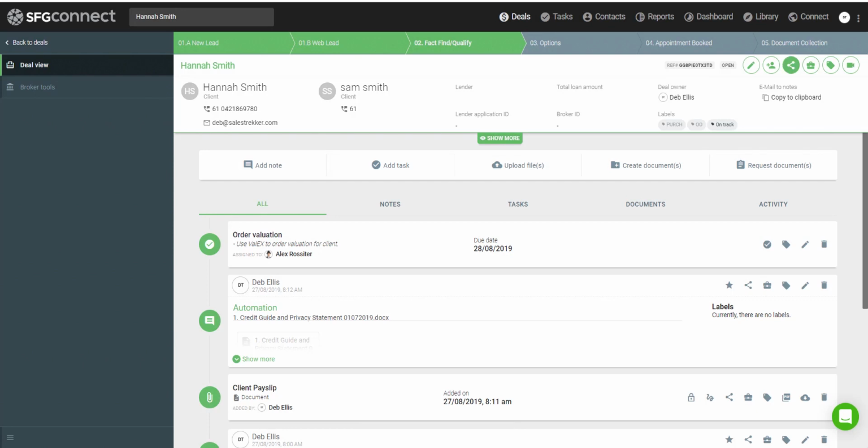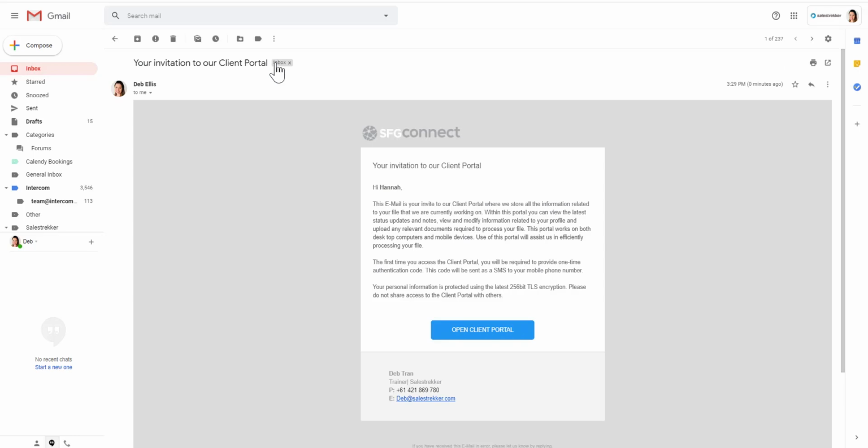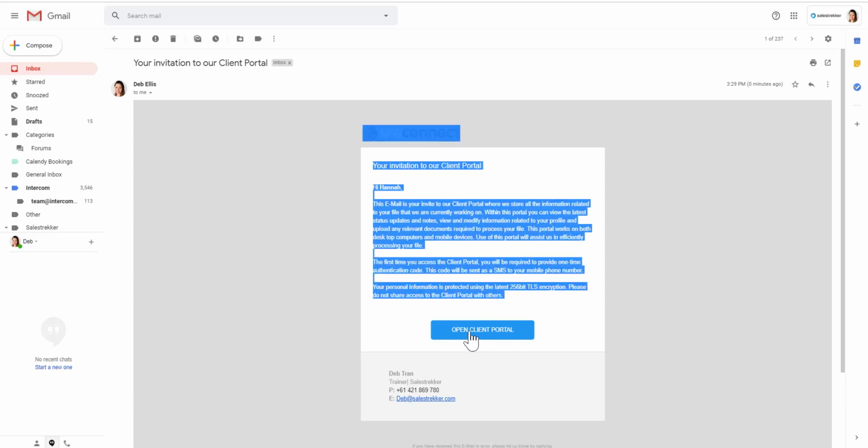Now what will happen is the client will receive an email. So let's go over into the client's inbox and review the email. This is the email that the client receives. They will click onto the blue button and they will refer to their mobile phone for the PIN code that you've sent them, and click on Sign In.